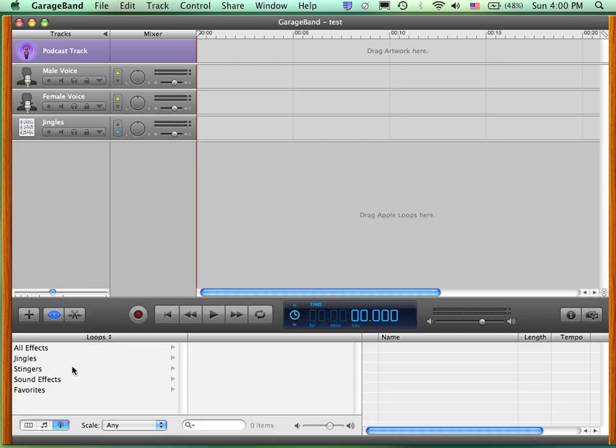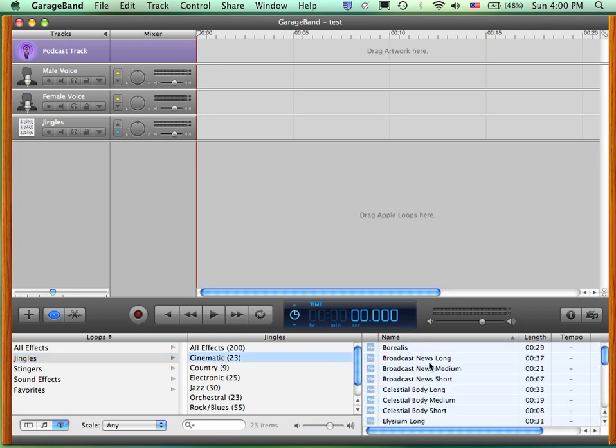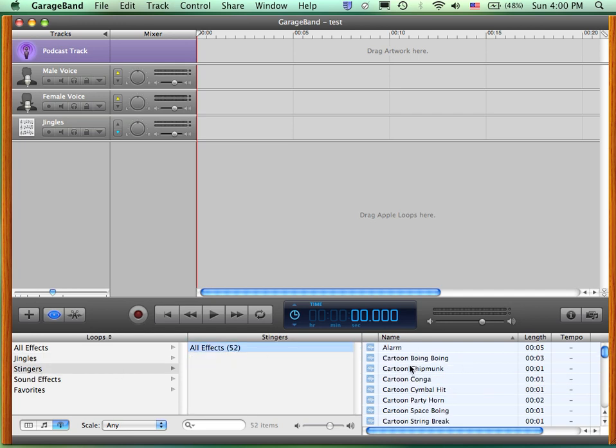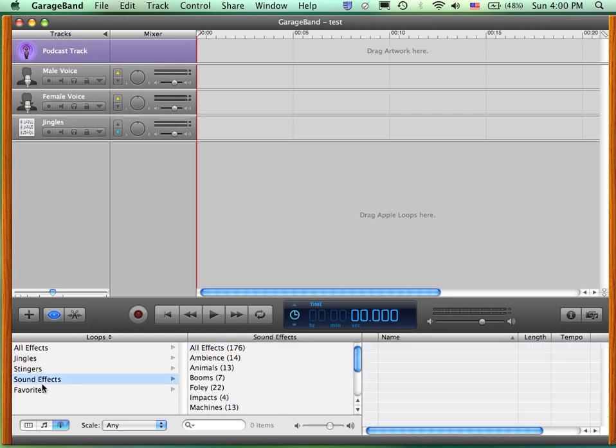The Apple loops are simply sounds, audio clips, audio files that can be used in your podcast. So there are a number of jingles that can be used. These come in a variety of different lengths and styles. There are some very short stingers, some sound effects, and then there's a favorites category that you can add to.